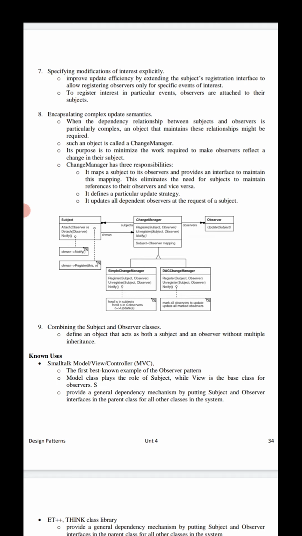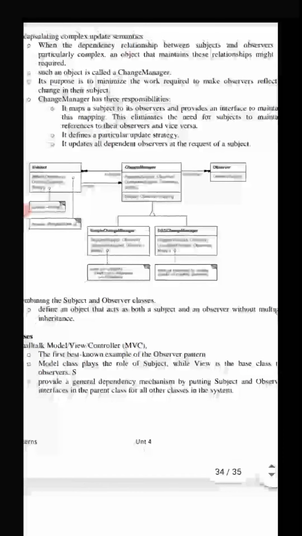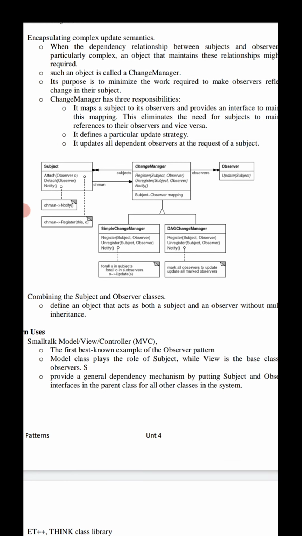So here the change manager is an instance. Look at the diagram here. The change manager is an instance of the mediator pattern. In general there is only one change manager and it is known globally. So the singleton pattern would be useful here. We need to use a singleton design pattern.